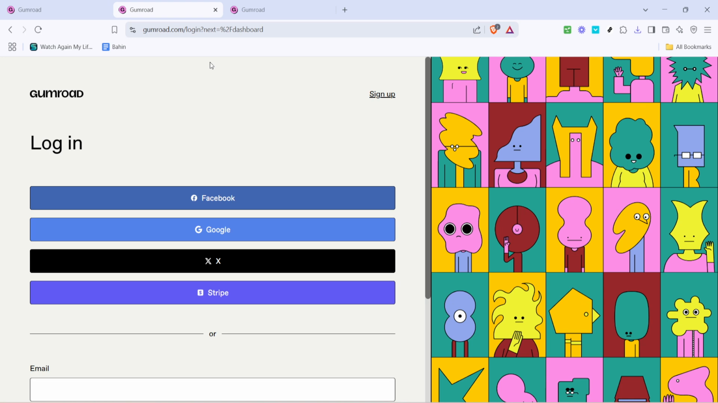Now, if you prefer logging in through a linked Google account, there's an option for that as well. On the login page, you'll find a button labeled Login with Google. Click on it and you'll be prompted to select the Google account you wish to use to access Gumroad. Choose your account and just like that, you're in.